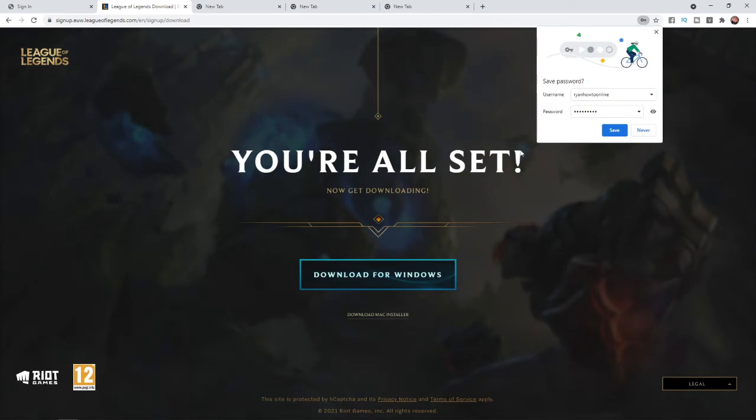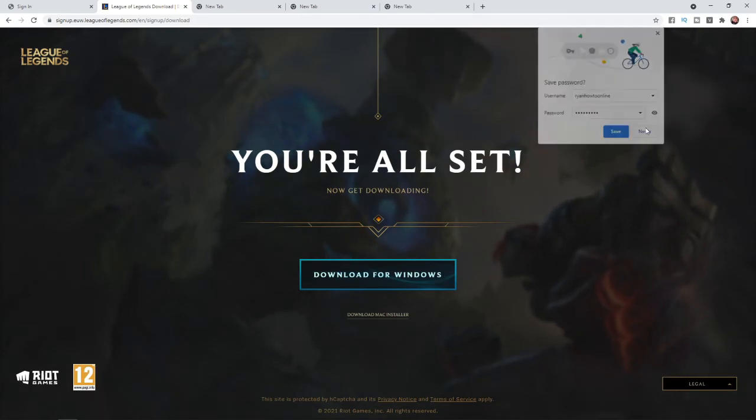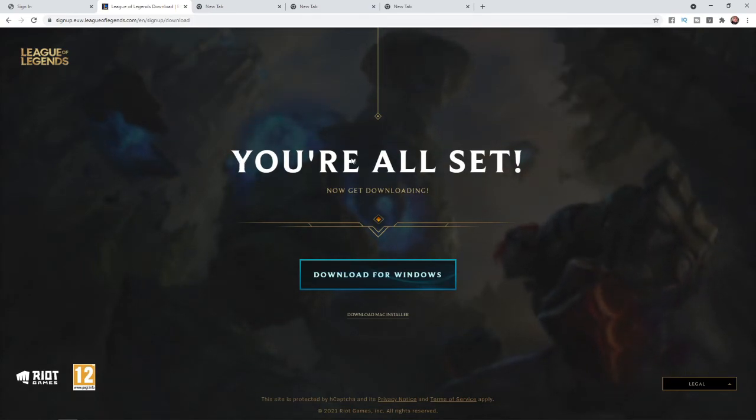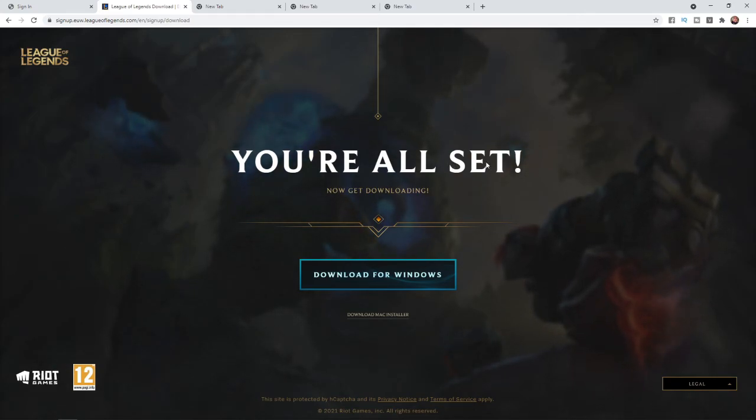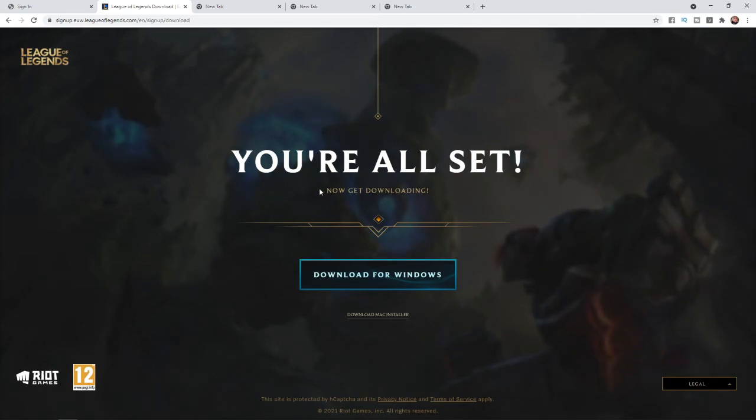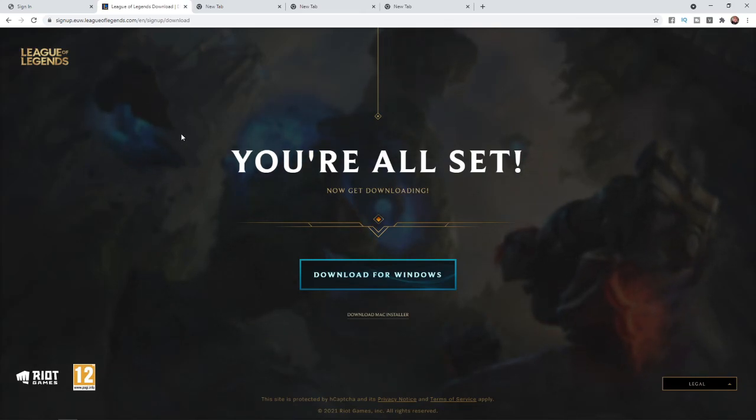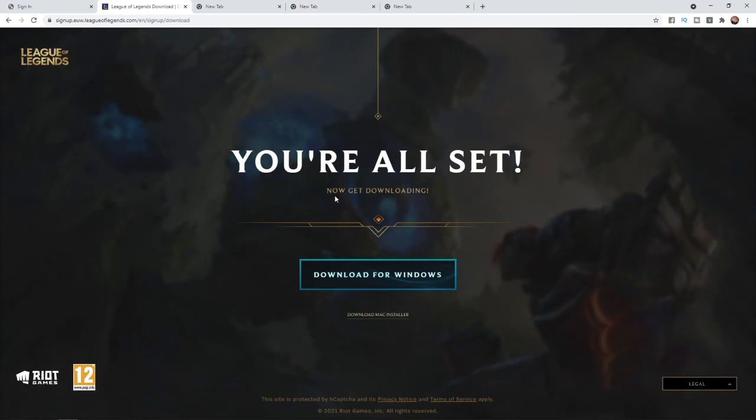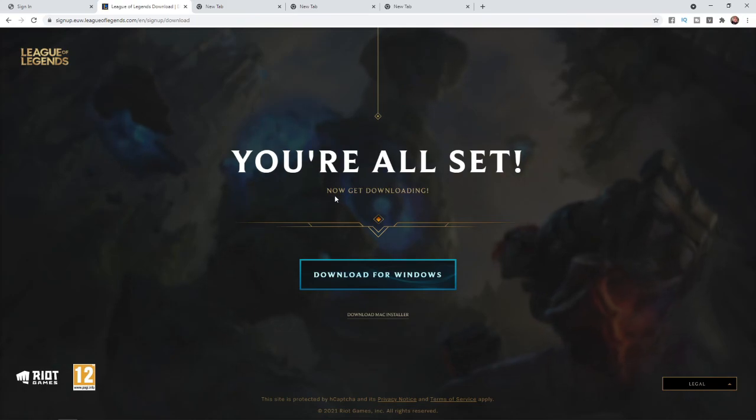button. So once you click on next, you'll be brought to this page here, and as you can see, it says you are all set, which means that your account has now been created on Riot Games, and now you are ready to download any games available through Riot Games. So it's just that simple to create an account on Riot Games, guys.